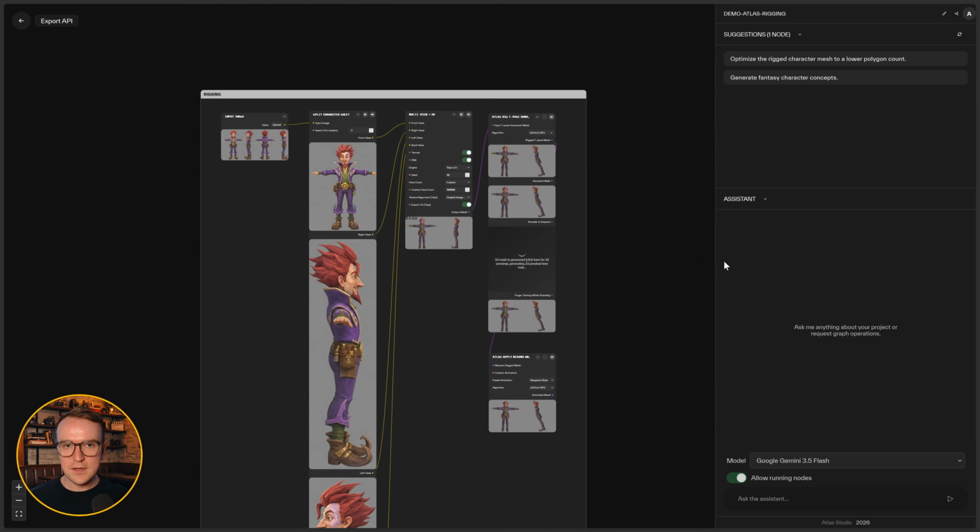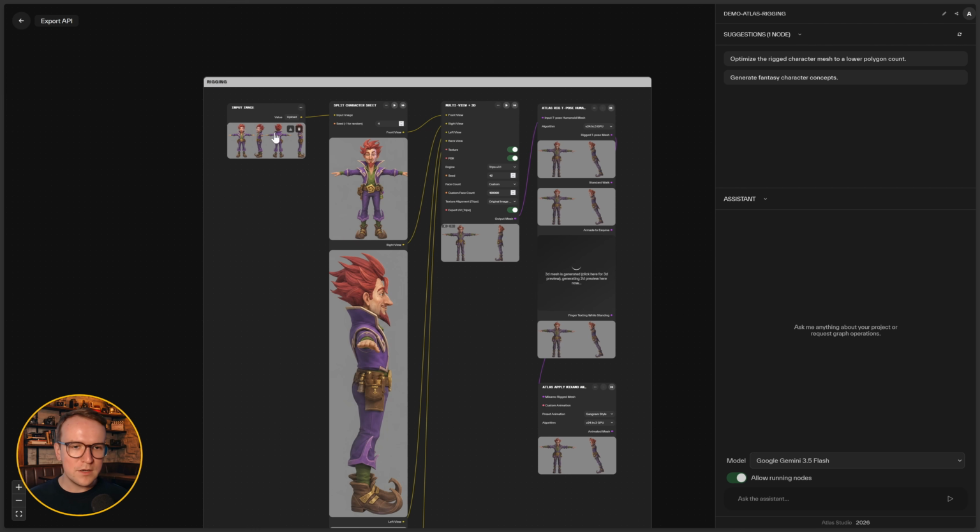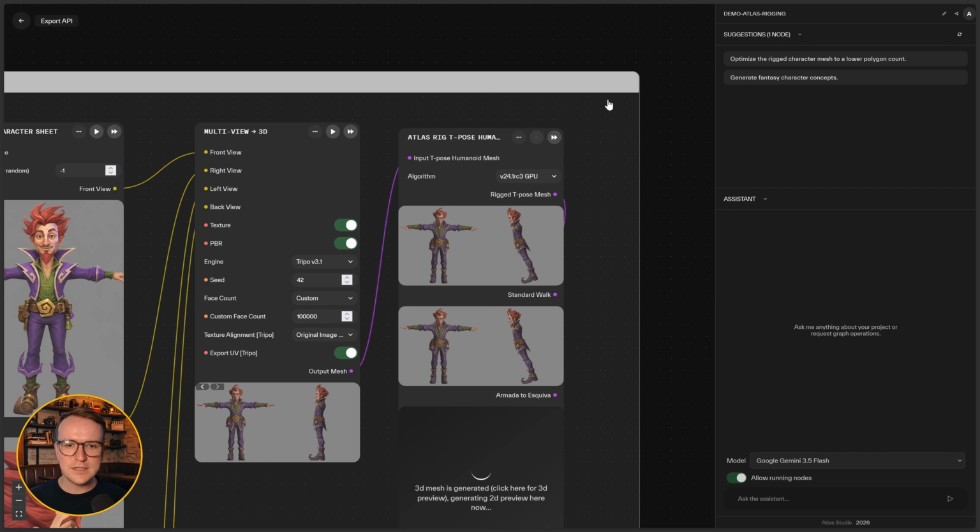Now that we've seen the agentically prompted version of this workflow, let's check out one that the Atlas team themselves sent to me for this purpose. There are a few significant differences that I'd like to highlight. So we know the splitting character sheet and the input image, and even the multi-view 3D. We've seen these nodes, but you'll notice there is an Atlas rig T-pose humanoid node that the agentic workflow didn't have.